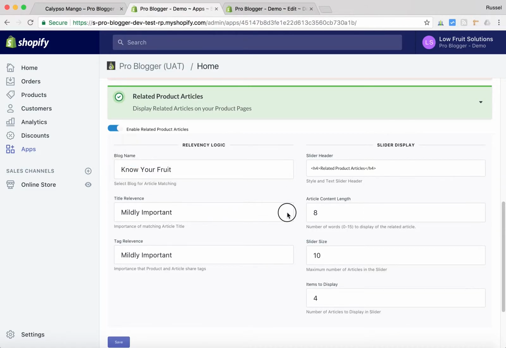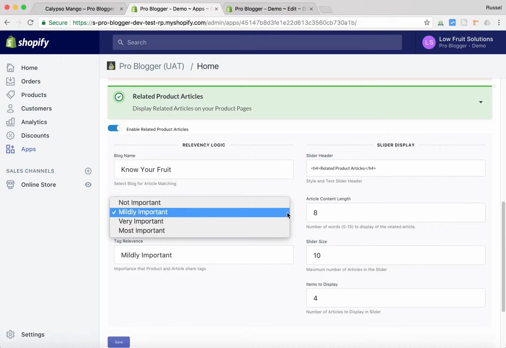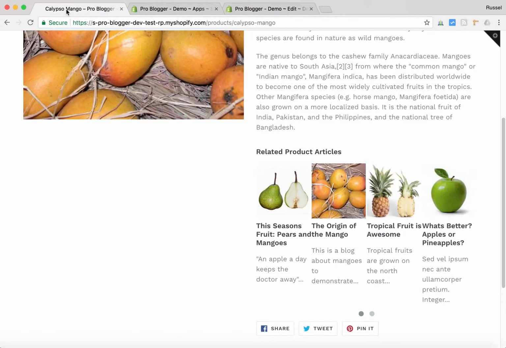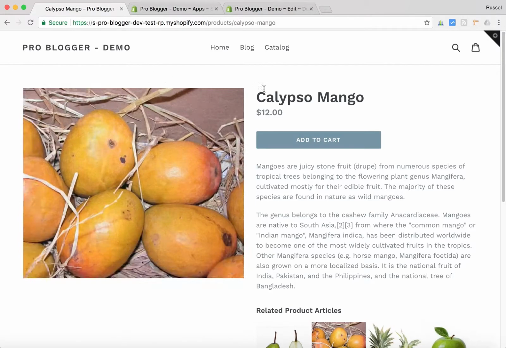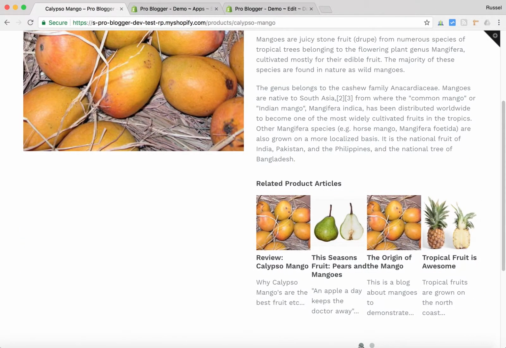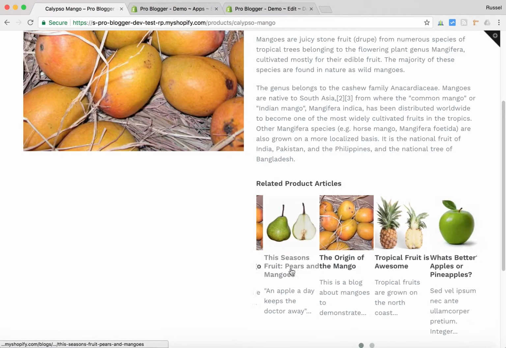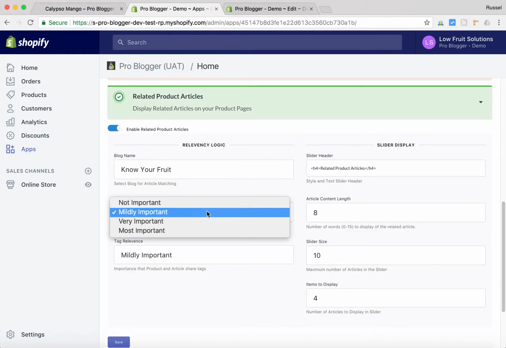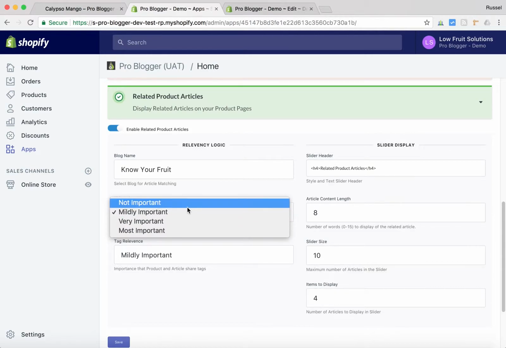And title relevancy, what this means is how important it is that the title of the article matches that of the product name. So if we look here, we go back to the Calypso Mango, right? The product is called Calypso Mango, and the first one here in the list contains the words Calypso Mango, which is why it has that title relevance in there. So at the moment, it's mildly important. Not important means just ignore it.